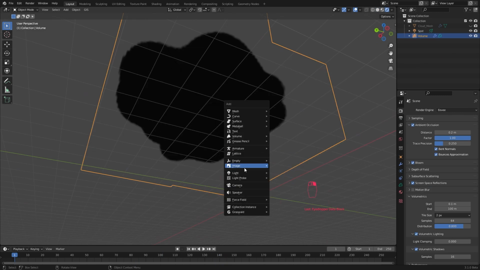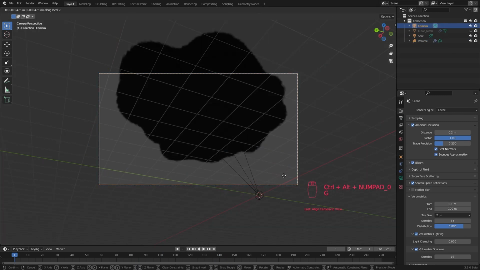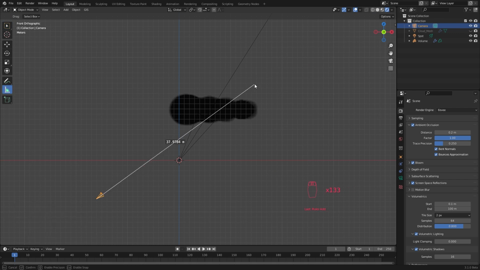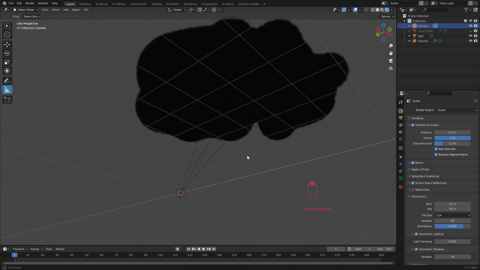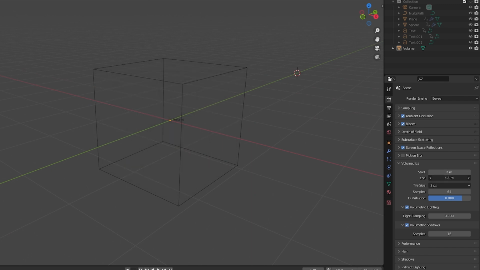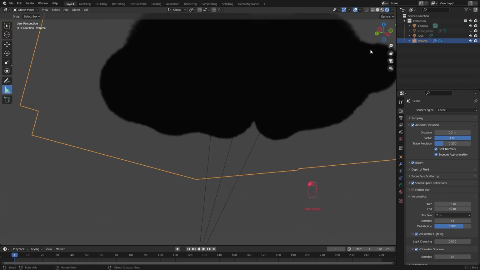So I add a camera. Let's say this is our final render view. I'm going to measure the distance where I want the slices to start and end. Input those numbers here. These settings will help us get the best from the volume shaders. This applies to the viewport as well, not just the camera view. Now I hide the cloud volume.